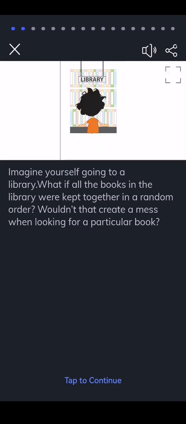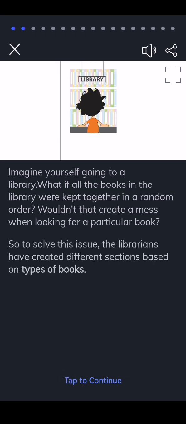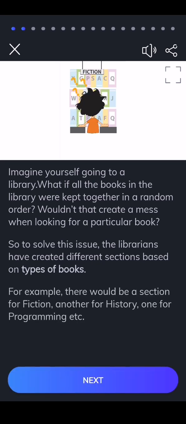Imagine yourself going to a library. What if all the books in the library were kept together in a random order? Wouldn't that create a mess when looking for a particular book? So to solve this issue, the librarians have created different sections based on types of books. For example, there would be a section for fiction, another for history, one for programming, etc.